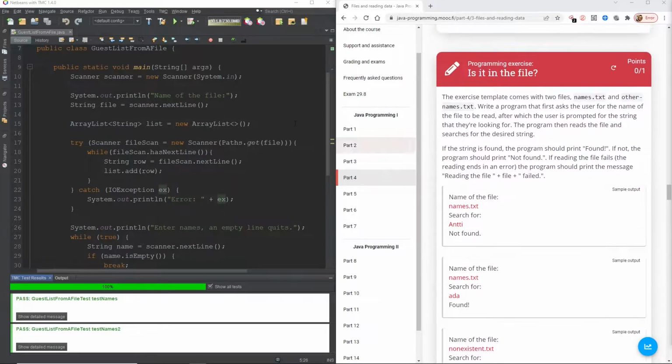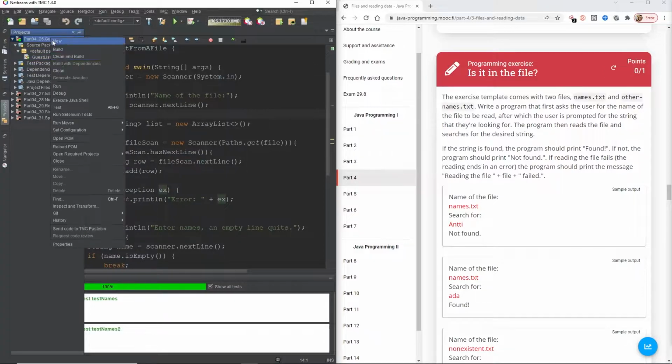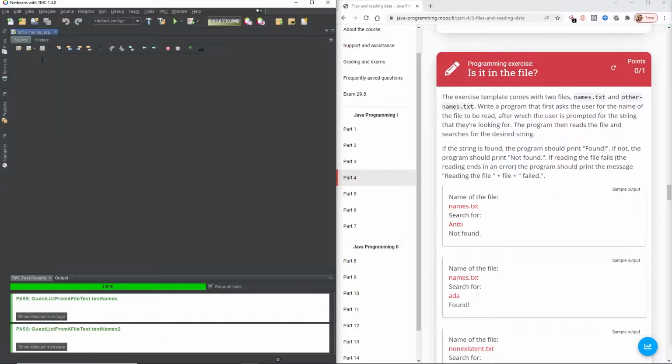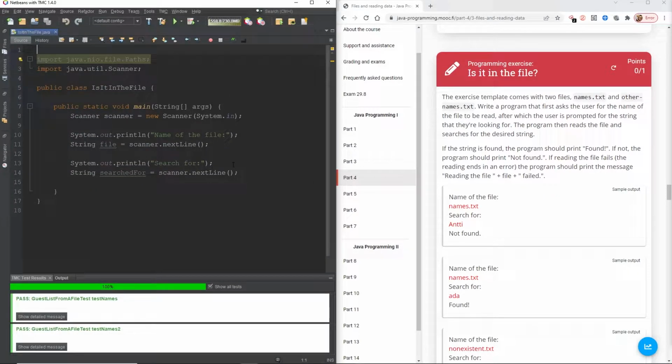So again, very similar to what we looked at, but that's good because it helps us cement these new ideas in. So let's close this one, open it's in the file. Oops, bit too far there. There we go. Let's open that one. So we've got system out, name of the file, and then search term.